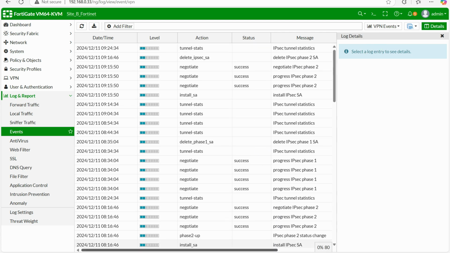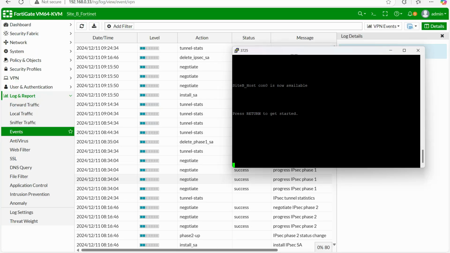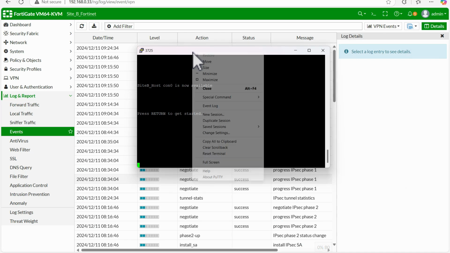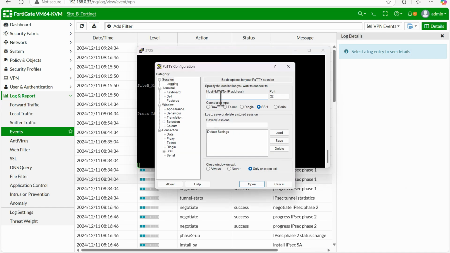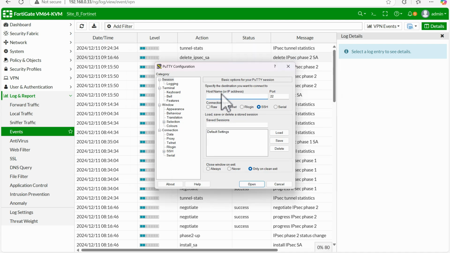Let's do some command level verification also. I'm going to log in to this FortiGate on the CLI. So just give me a minute.